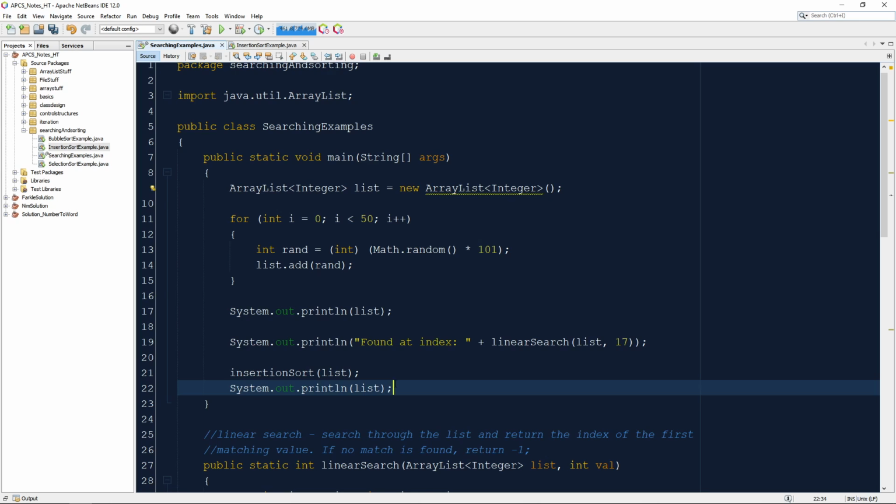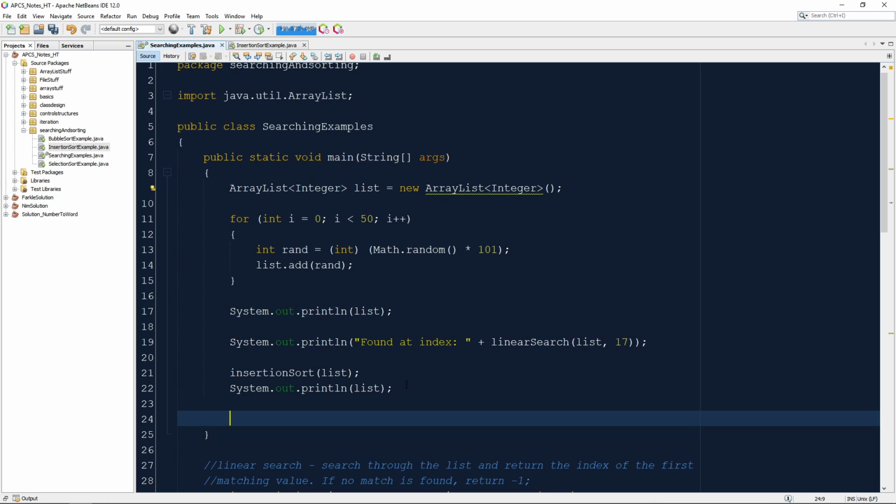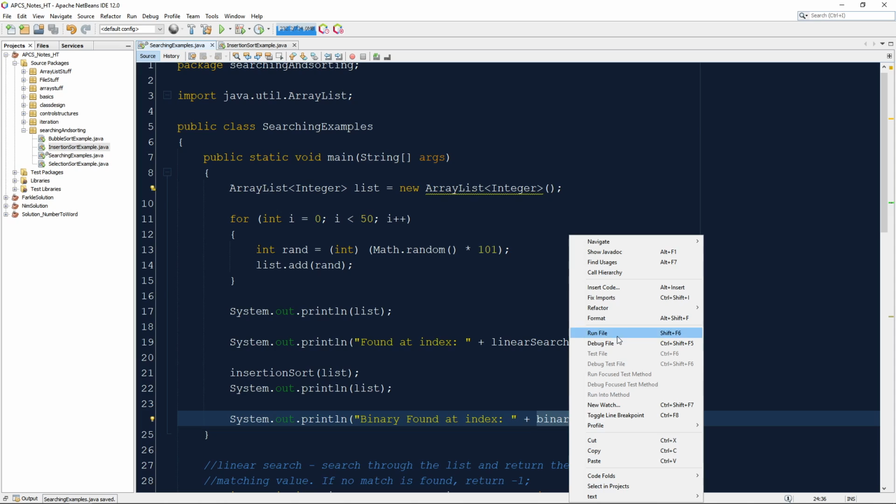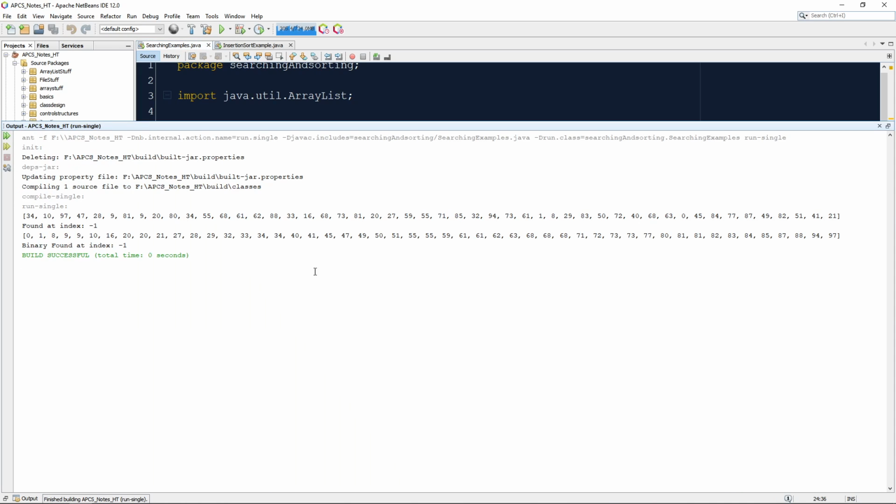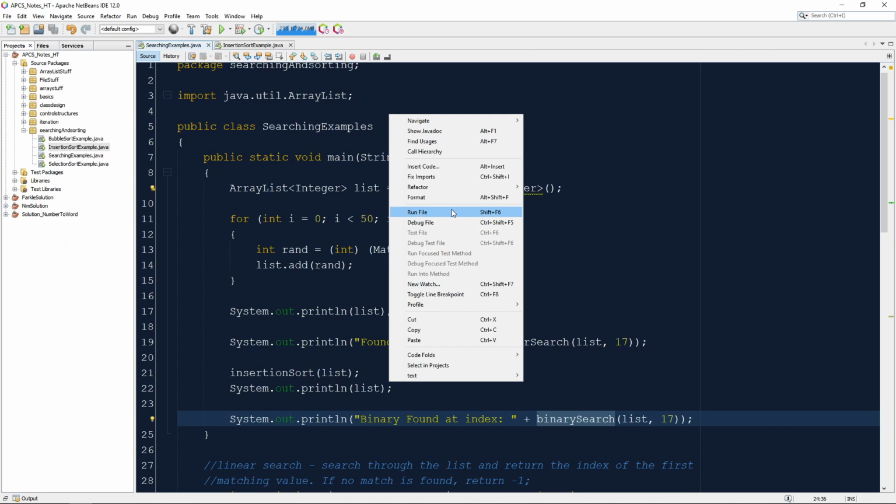And let's go ahead and do a binary search. And so we'll do the same thing, and we'll say binary search. And of course, I'll say binary found, just so we can see something different. And again, the reality is we didn't find it, it's the same numbers, but there's no 17, so let's run it again.